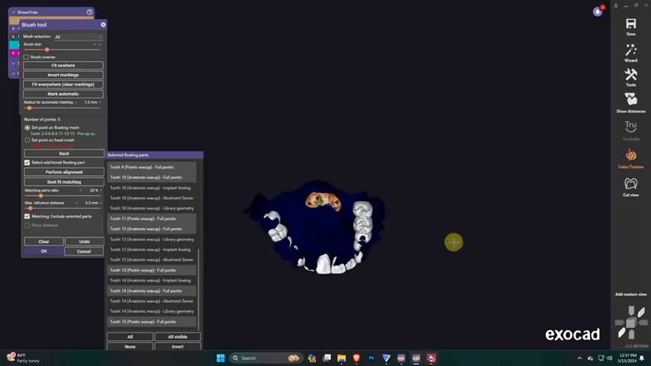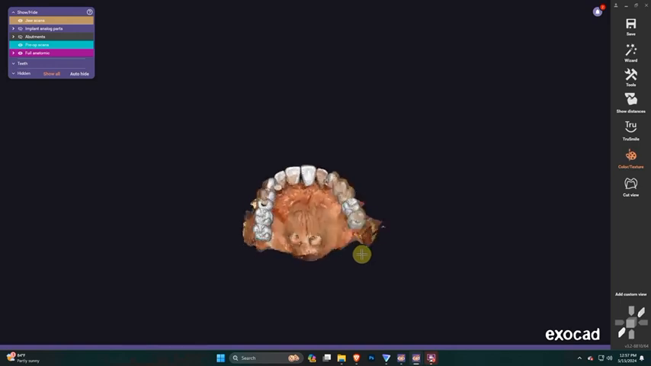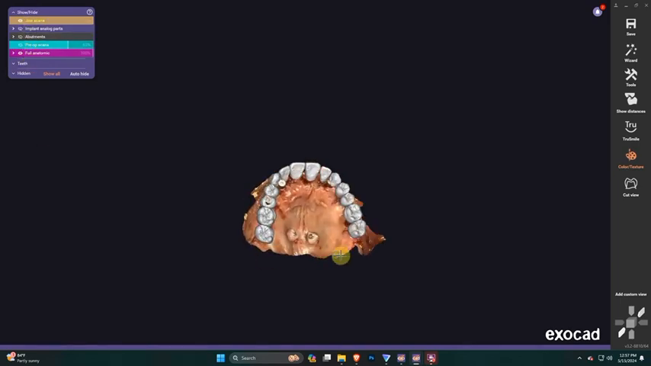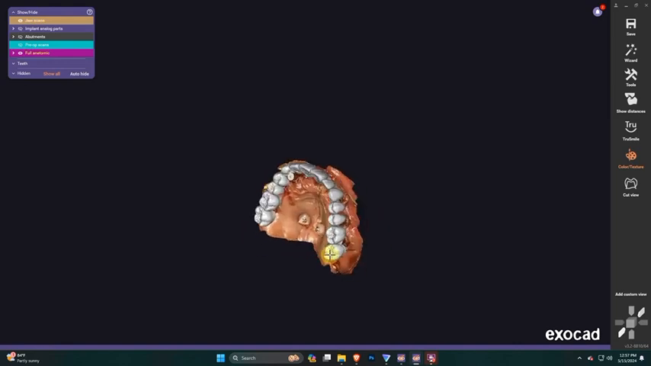Really nice, perfect match. And so now you can jump back into wizard mode and just progress through the design workflow to finish your design and get your prosthetic converted so that it perfectly fits the locations of the multi-unit abutments.